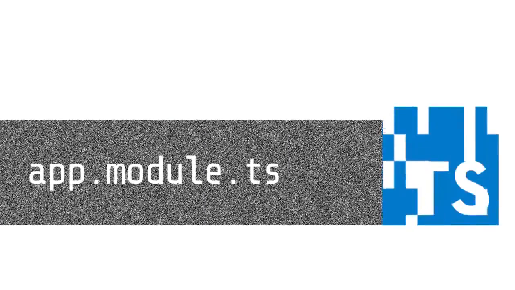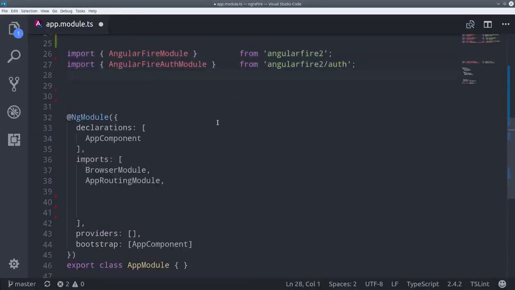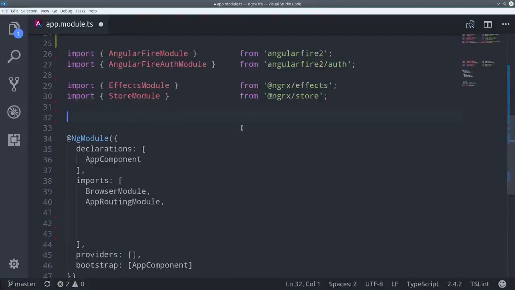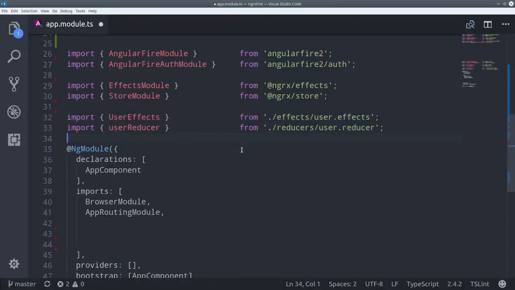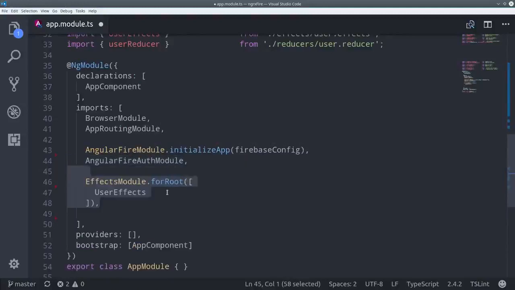The first step is to add the necessary files to the ng module. We're going to need AngularFire 2 along with Ngrx store and effects. Then we're going to build our own user effects and user reducer. So we add everything to the import section and we're good to go.